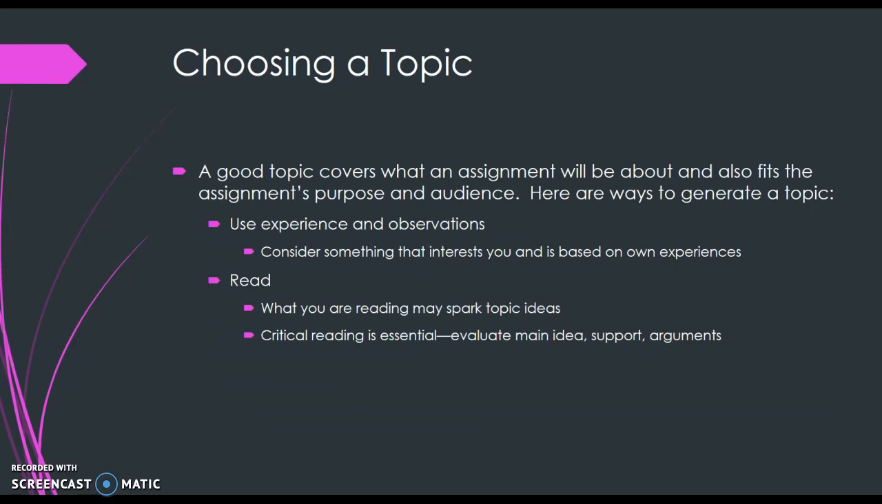The second way to generate a good topic is to read. It might be something that you read about in the general newspaper in the morning. It might be something that you come across on social media. It could be something that you find on an online news website. Whatever you're reading can spark topic ideas. It could even be a novel, for that matter. Whatever you're reading sparks topics. Kind of think outside of the box.